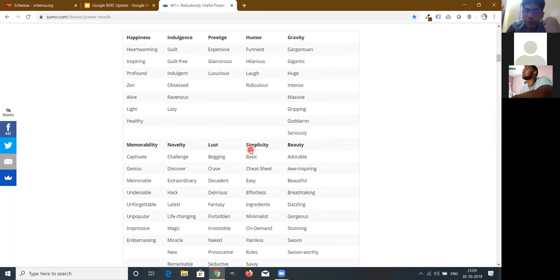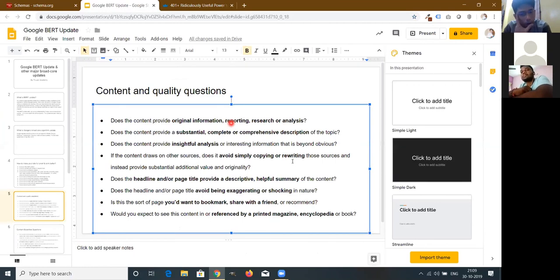This will help Google do the sentiment analysis, and accordingly you need to use these power words in your title, and it should not be exaggerating. Best of best is an exaggerated phrase. You can write best, but best of best is exaggerating. 100% powerful: you can say powerful is fine, but 100% powerful is exaggerating. You should not do this kind of thing.